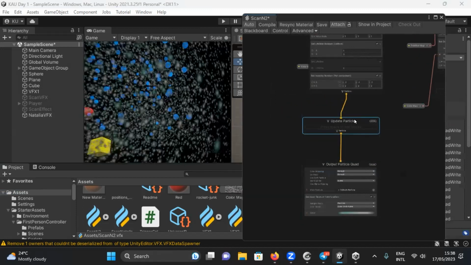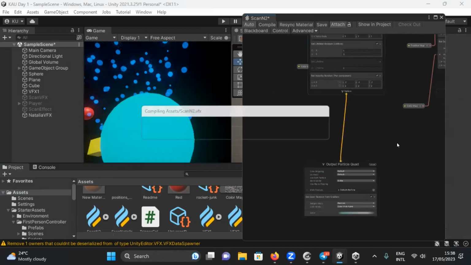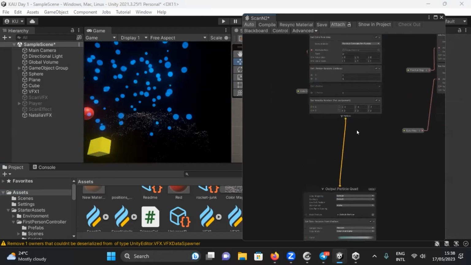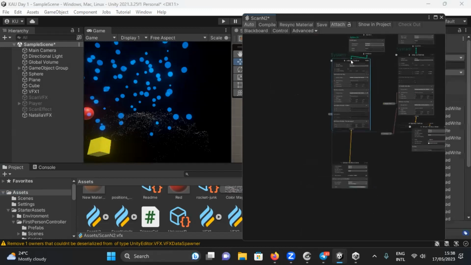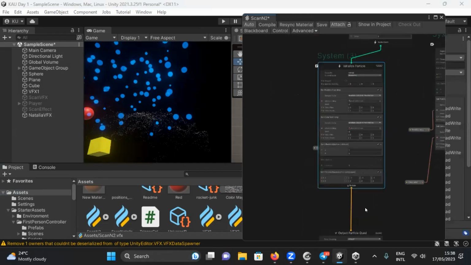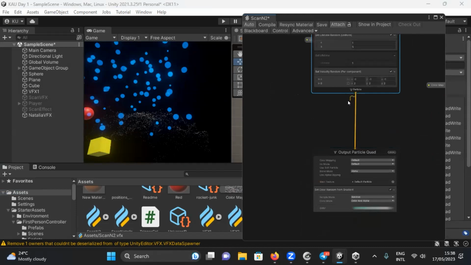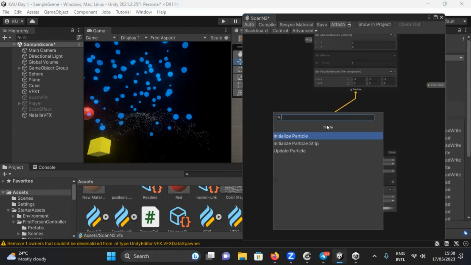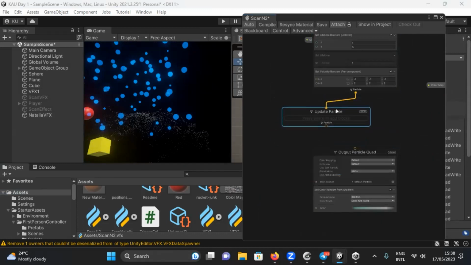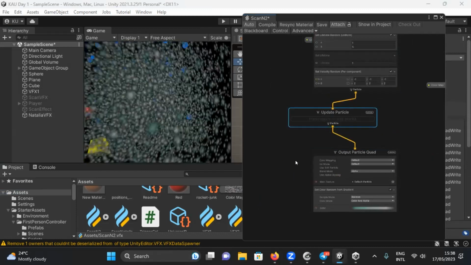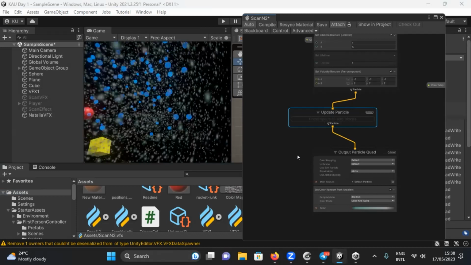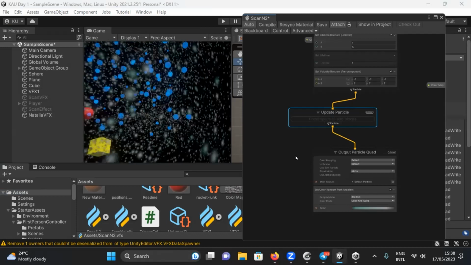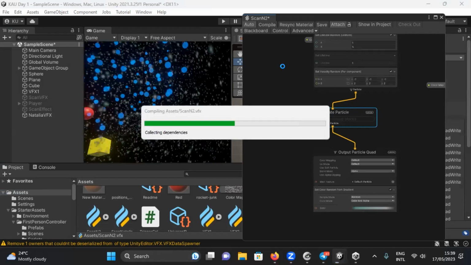You had it like this, connected directly from the initialize to the output, and if you put update here first, even if the update is not doing anything, and then go from update to output, then it should work. Yeah, I have it. Okay. Welcome. Thank you, Volodya.